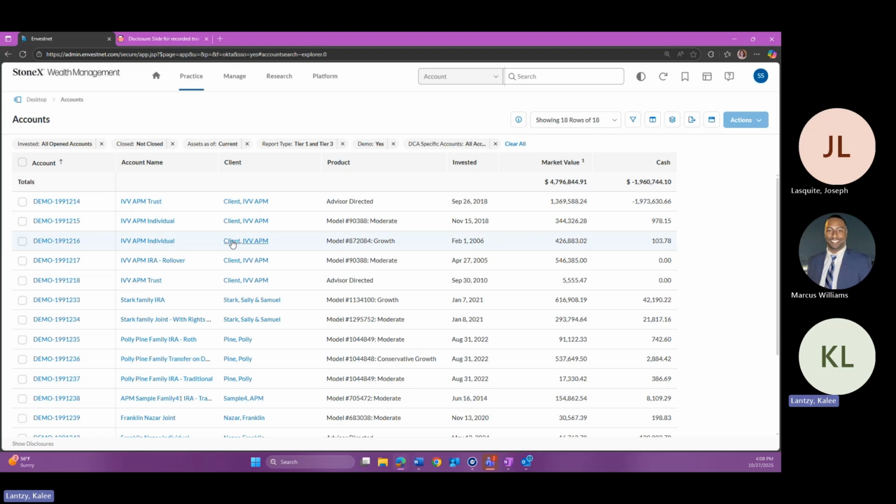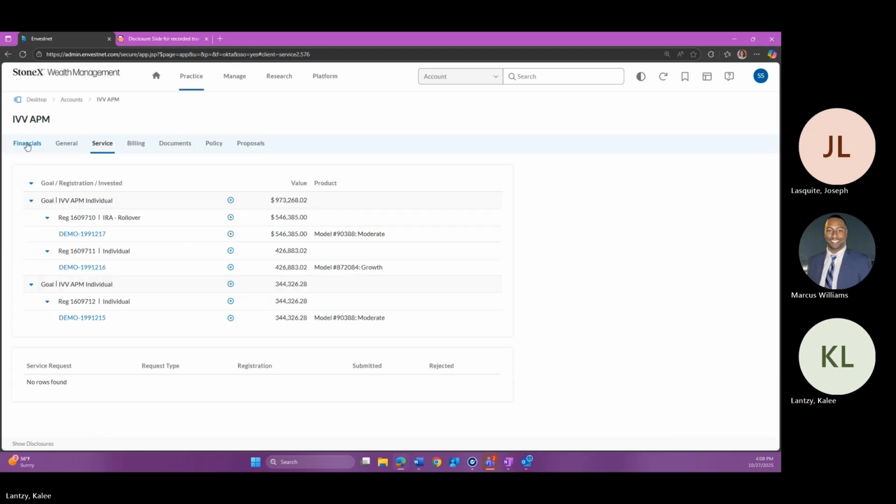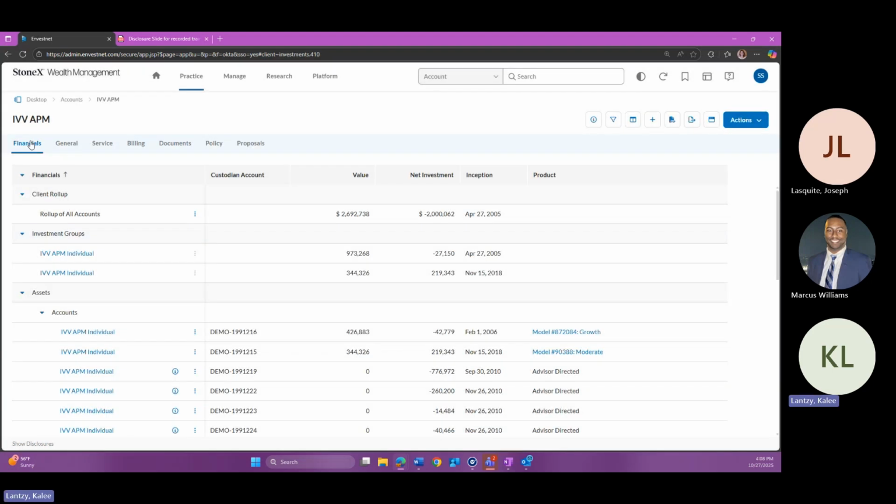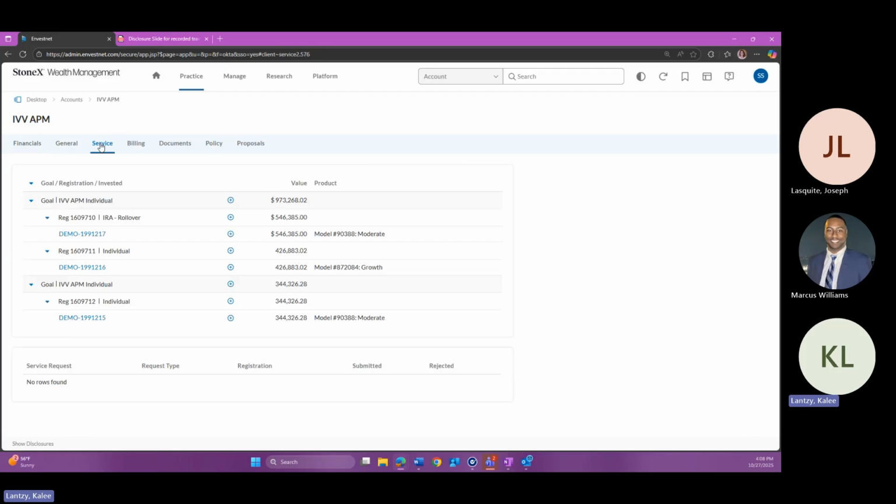So I'm going to go ahead and click on our client. And that will drop you on the financials tab. If you land on the financials tab here, we're going to look just to the right a little bit till we get to the service tab. We're going to click on that, and under the service tab here, we will see the accounts and goals listed for our client. And then we will be able to see the account we want to work on today, which is going to be this one right here in the middle.